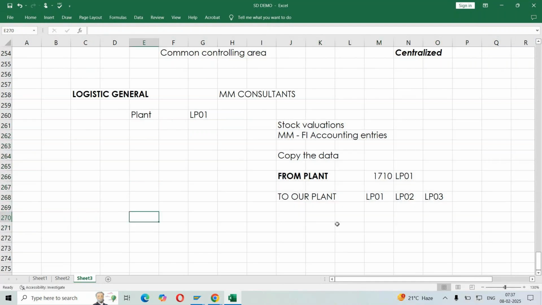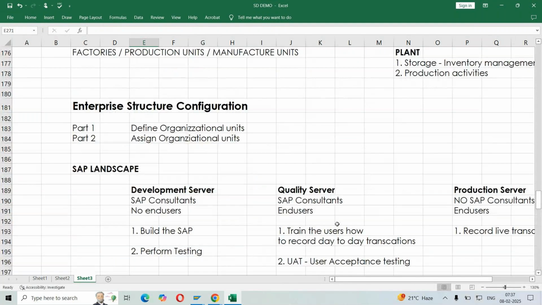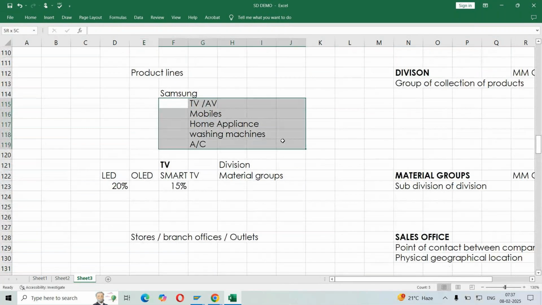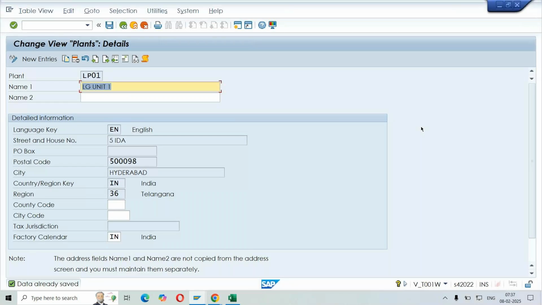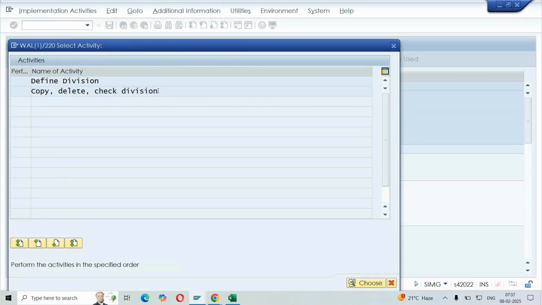Next step, we work with divisions. Product lines: whatever products the company wants to offer to the customer, we design as product lines under the term division. So here I'm going to be creating 1 or 2 divisions, and this is the step for that: Define, Copy, Delete, Check Division. When you click on it, if you want to copy the data from the reference, you can do that, but it is not required.